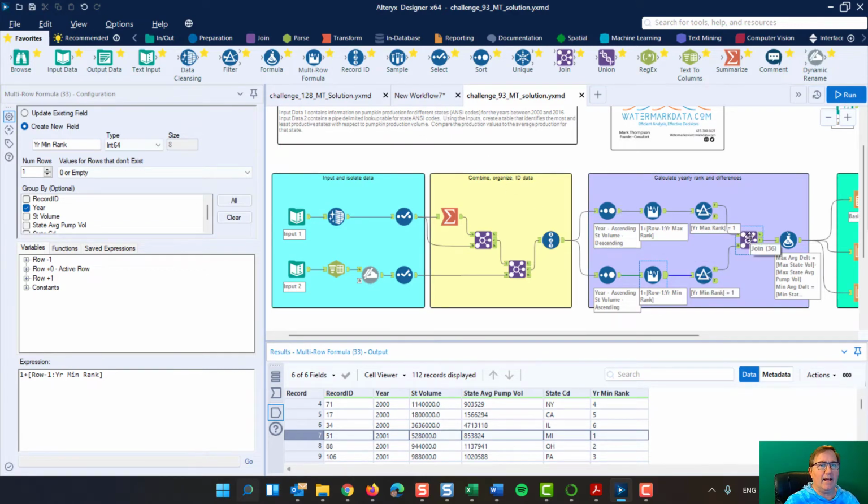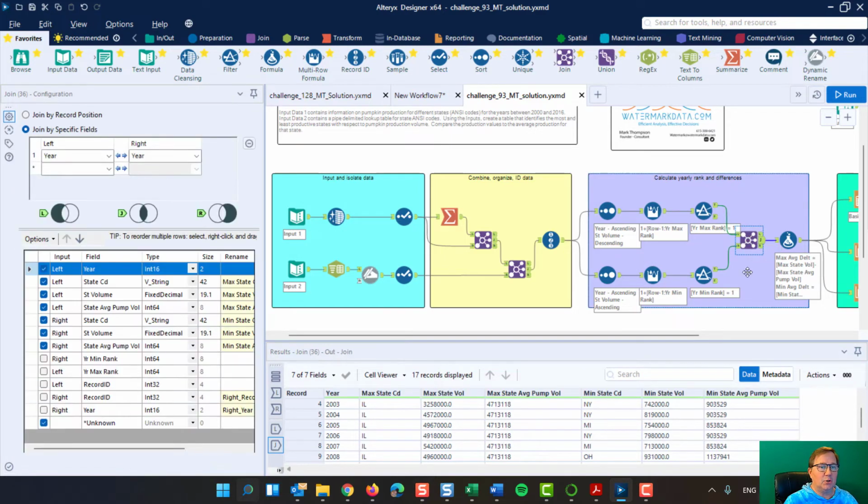Next, we're going to go ahead and join. We're going to combine these. So we've got a join here, and we're going to join it by year. So we've got the year over here, and now we're down, as you can see, to 17 records, one for each year. What we have here is the max state code, and who knew? Who knew that Illinois was such a pumpkin-producing place?